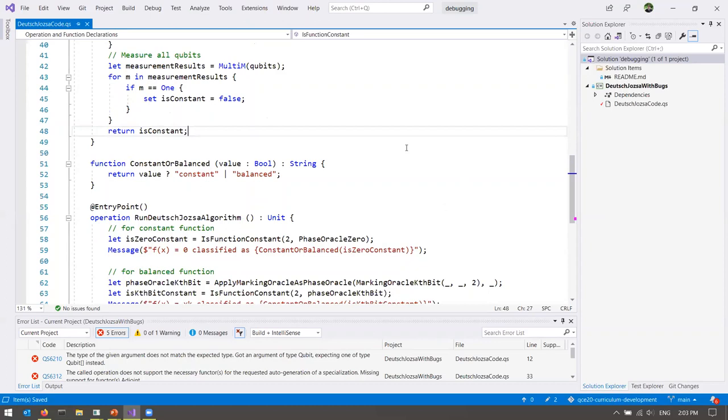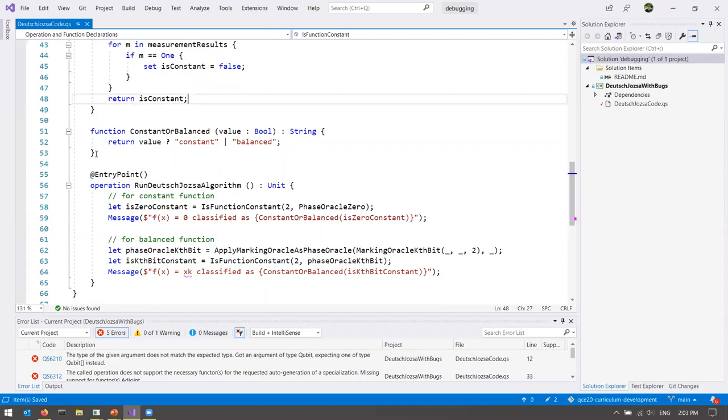Okay, we are getting closer to the end of the code and to actually running it to make sure that I'm not deceiving you and that it actually runs. This tiny helper function here converts the Boolean value into a string, constant or balanced. This syntax here is our ternary conditional expression, similar to languages like C++. Python's one looks different, but the logic's the same. So if the value is true, we return constant, otherwise we return balanced.